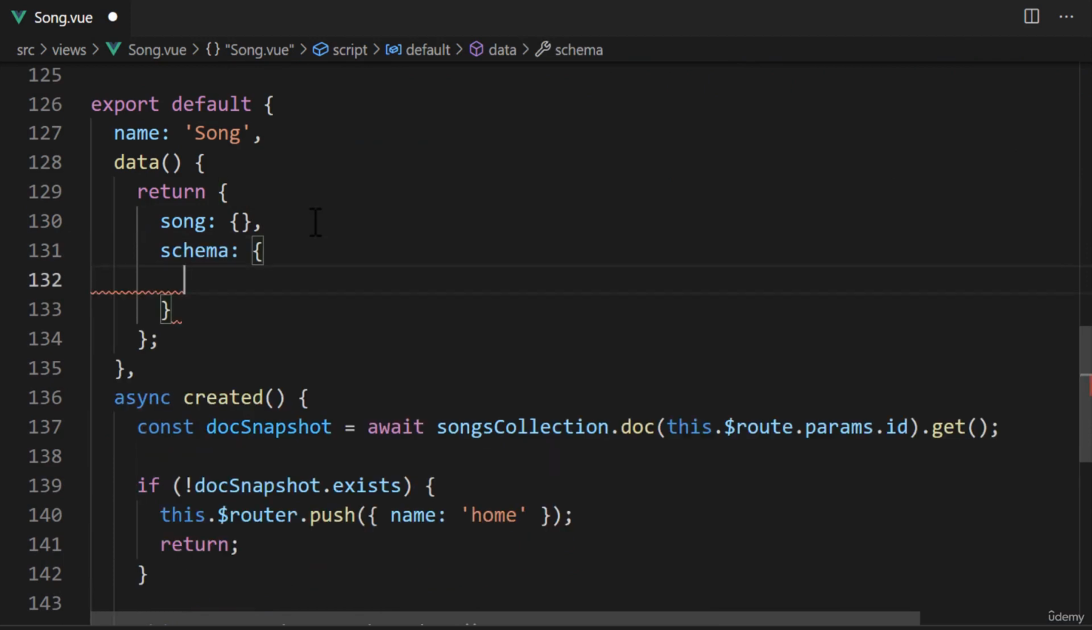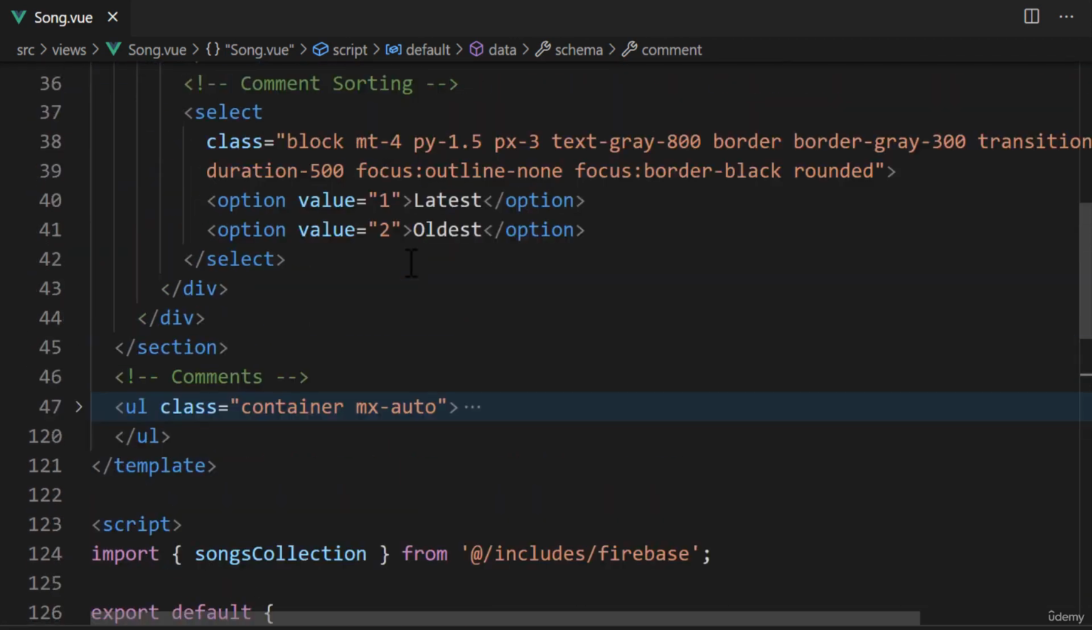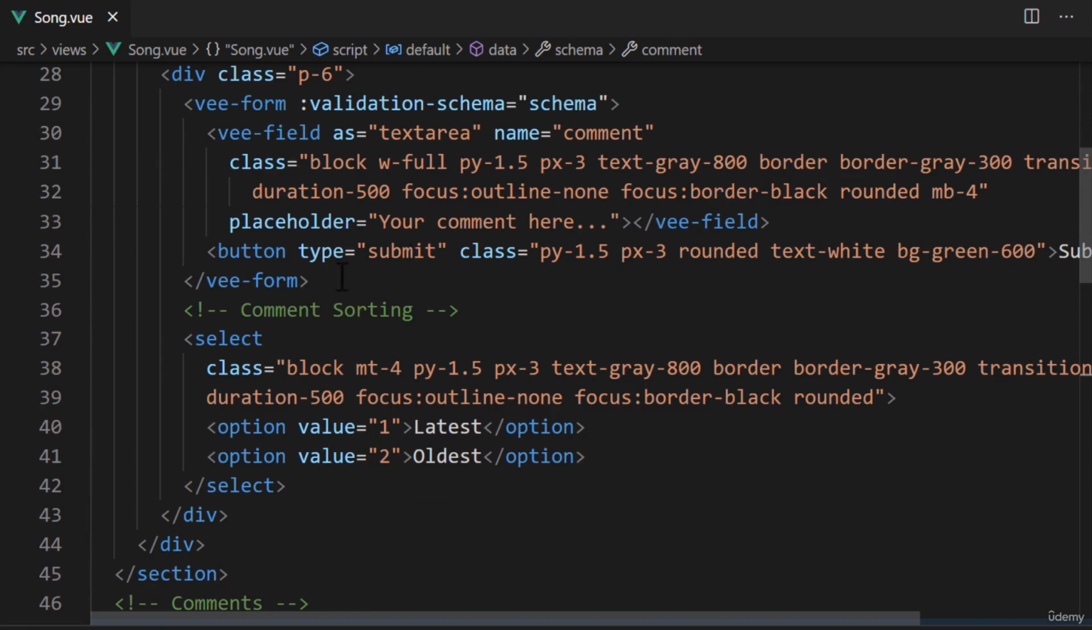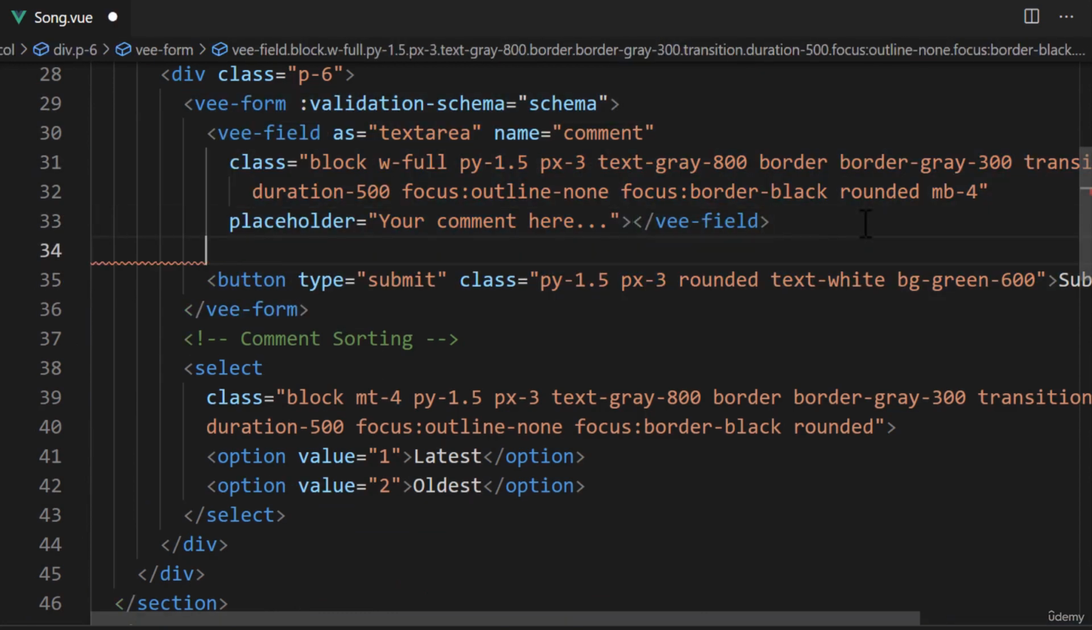We have one field we want to validate, which is the comment field. The rules for the comment field will be the following. Required, min3. After validating the comment field, we'll output an error if the rules get broken. It's important to provide feedback to the user if their comment is invalid. We'll go back to the comment form in the template. Below the field component, we'll add the error message component.